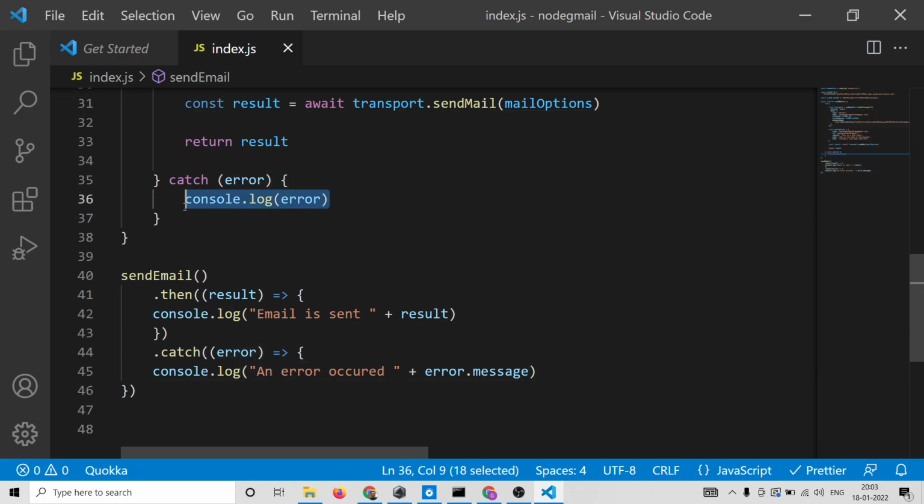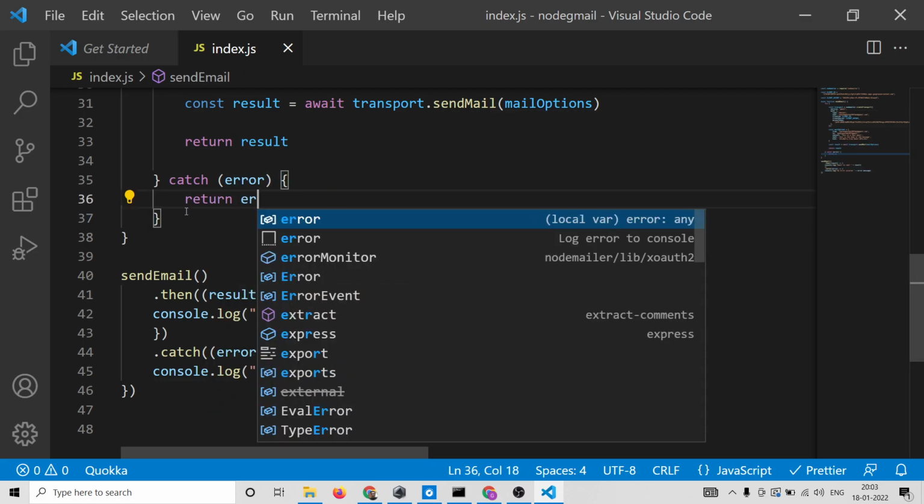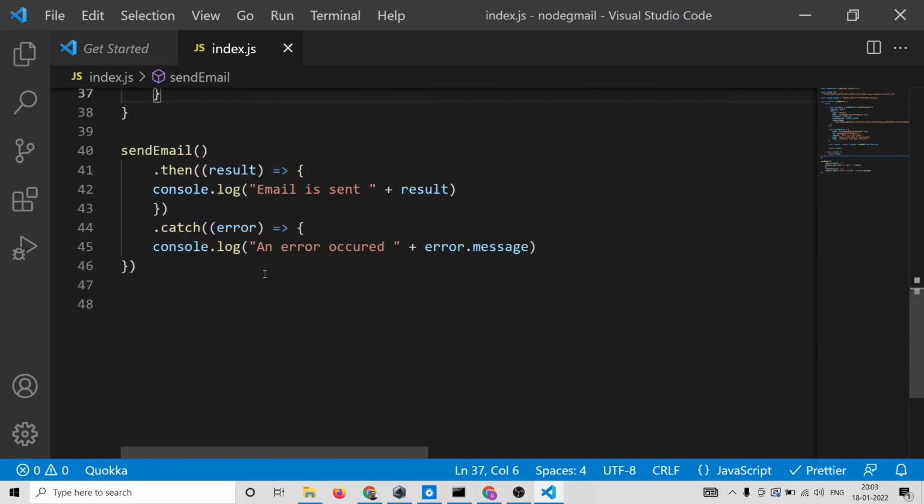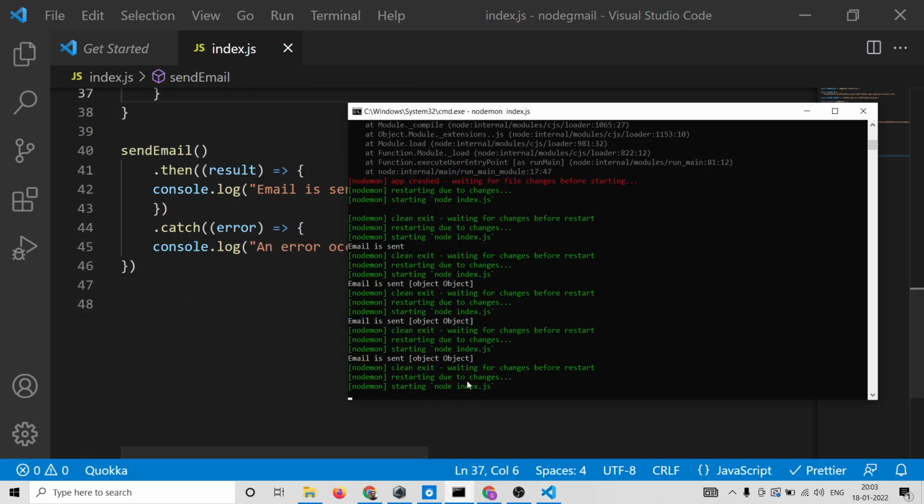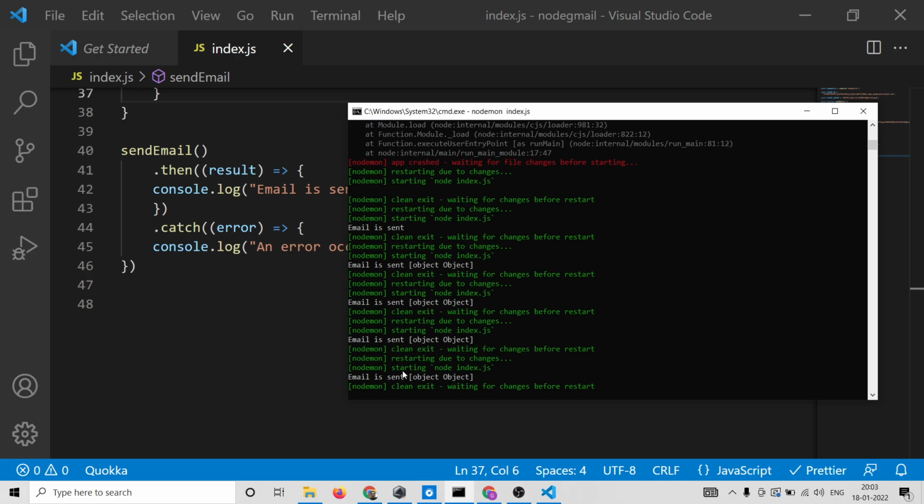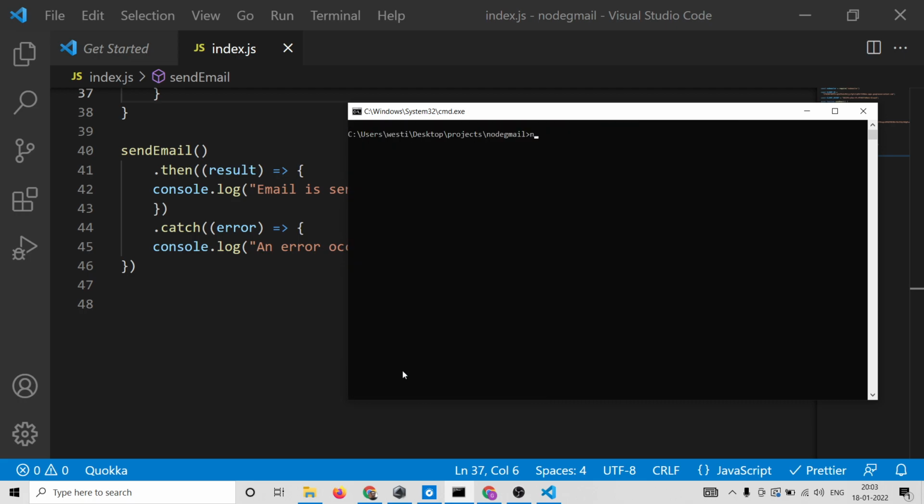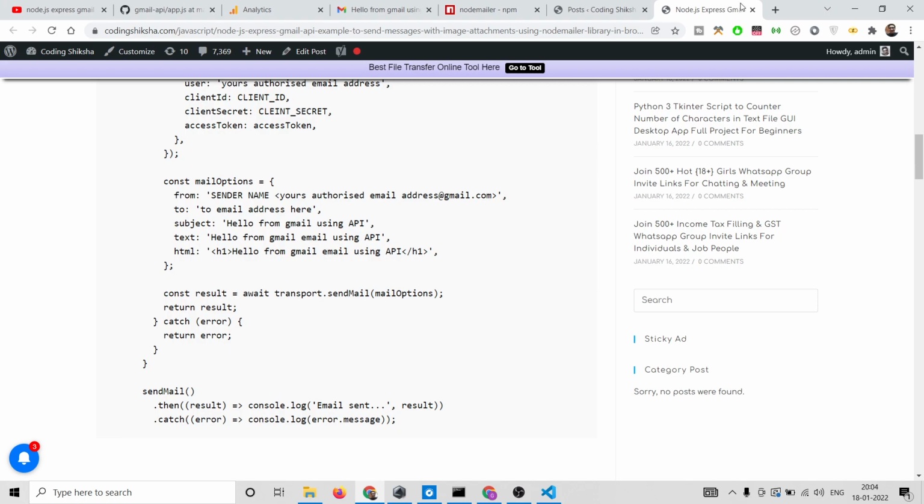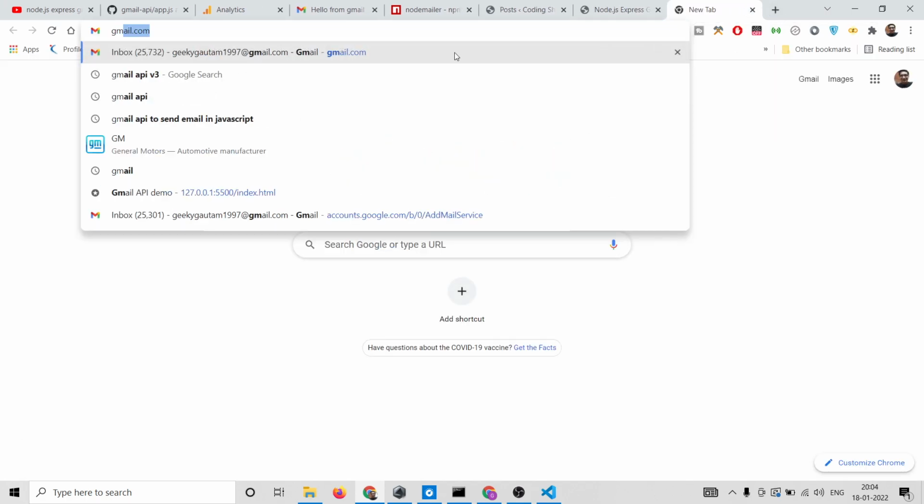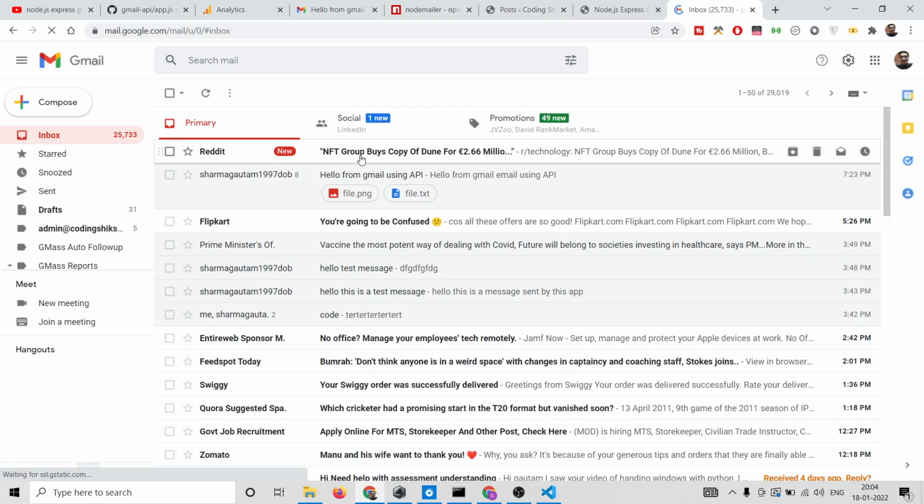Instead of console logging it, we can also return the error to the user. That's it. So now we can launch this application. You will see the email is sent. It is already sending out the email here. I think we don't need to use nodemon here because multiple emails can be sent. So if I check it, hopefully we will be receiving a plain text message.